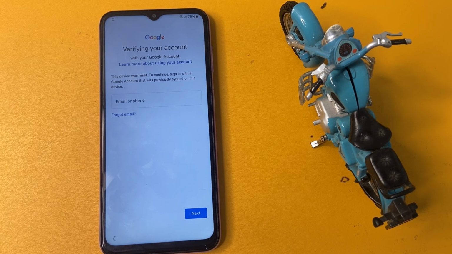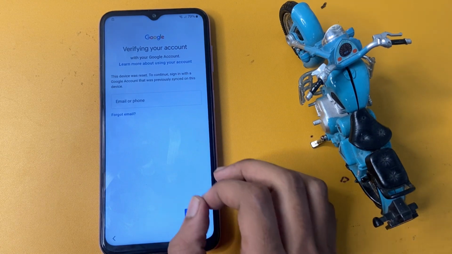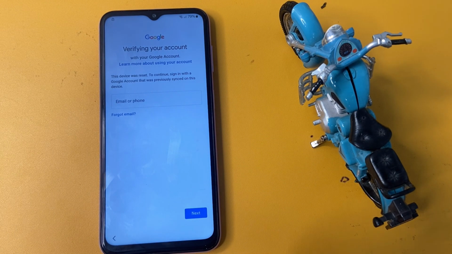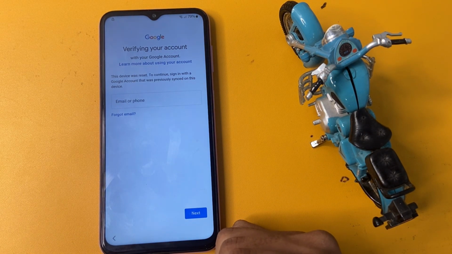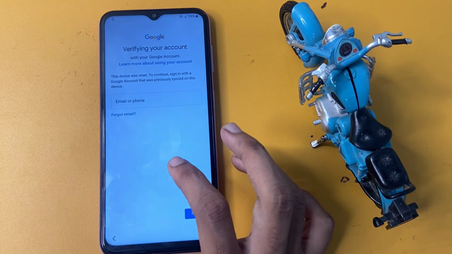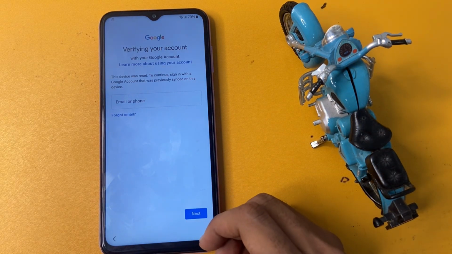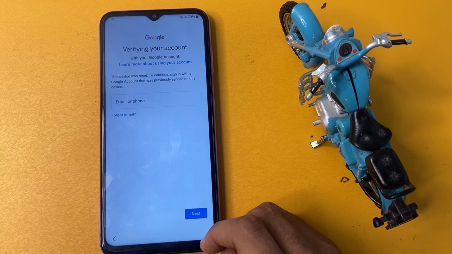In today's video, we are diving into the world of FRP on Samsung devices. If you have recently purchased a second-hand Samsung phone or accidentally locked yourself out, don't worry, we have got you covered. We will walk you through the FRP bypass process step by step, ensuring you can regain access to your device safely and effectively. Make sure to watch until the end for tips and tricks to avoid common pitfalls.